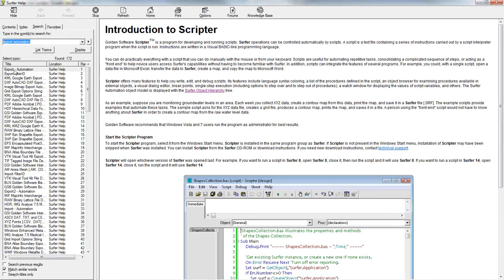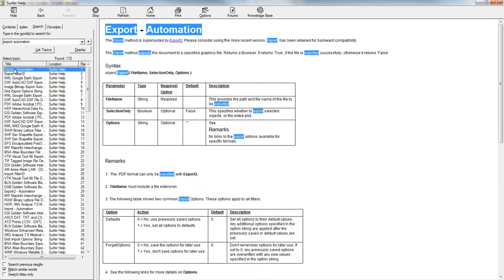I added automation to the search because I didn't want information about exporting through the user interface. I only wanted information about exporting via automation. And here we can see the first result is probably what we're looking for. If we double-click Export Automation in the search results, you'll see a lot of information about this command in the right pane.